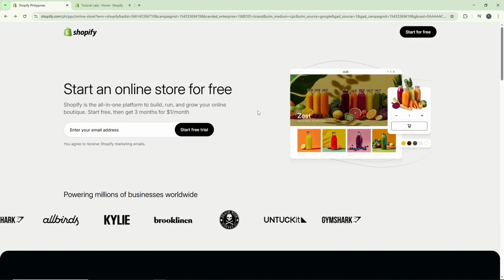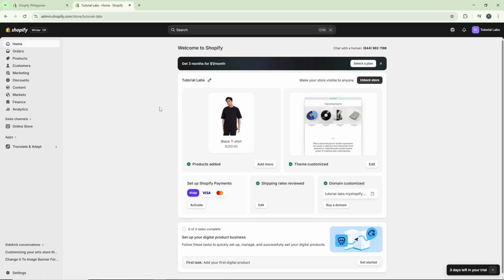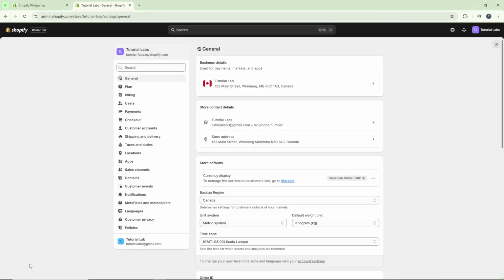After logging in, you'll land on your Shopify homepage. Take a look at the left side panel where you'll find various navigation options. From this panel, click on Settings. This is where you can control all the important configurations for your store, from payment options to customer preferences.